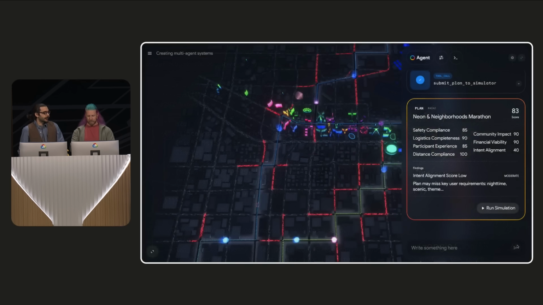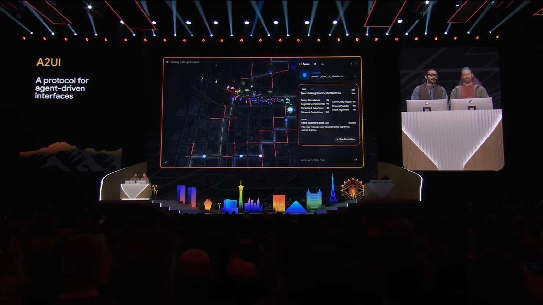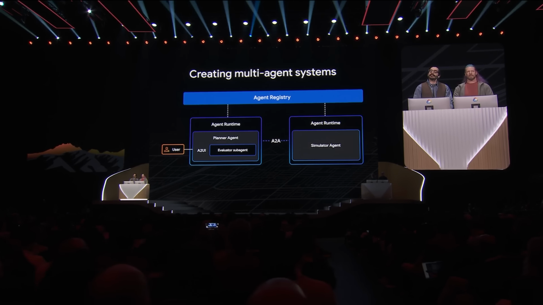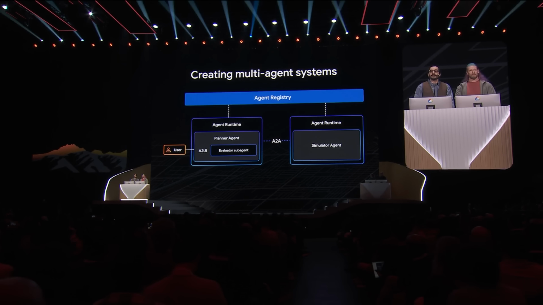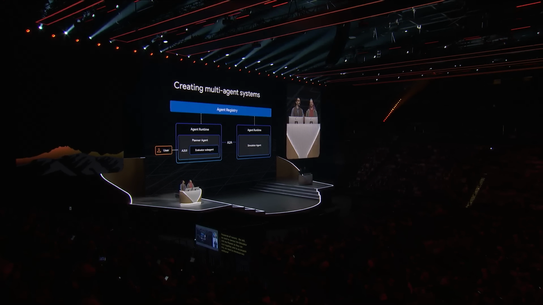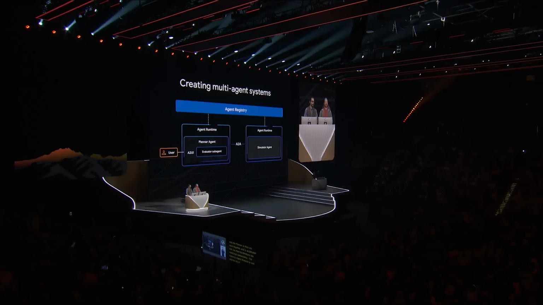OK, Casey. So now we have our evaluation results, as we can see here. But still, we need to run the actual plan. And this is where the simulation agent takes the lead of the process. It executes the time lapse of a marathon with thousands of runners. But still, we need to connect the simulator with the planner so they can work together. And to accomplish this, we need to introduce two additional components: the agent-to-agent protocol, or A2A, and the agent registry. And these work great together, so let's get into it.